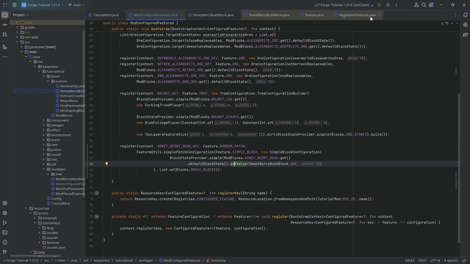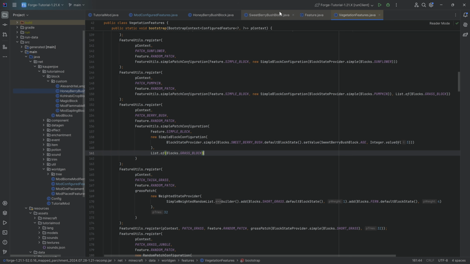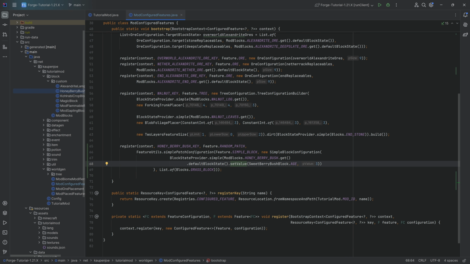As I've said multiple times now, the vanilla classes over here are super simple and super awesome to take a look at. I highly, highly recommend to always take a look at vanilla as an example.